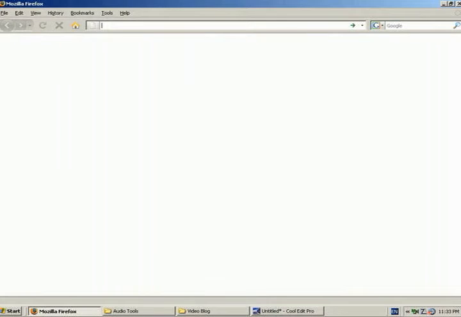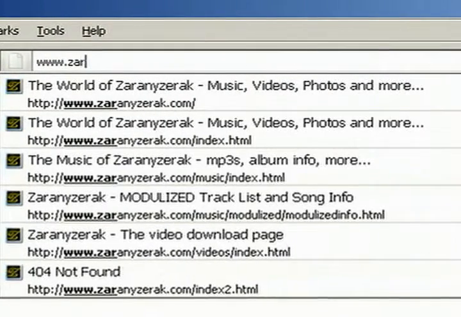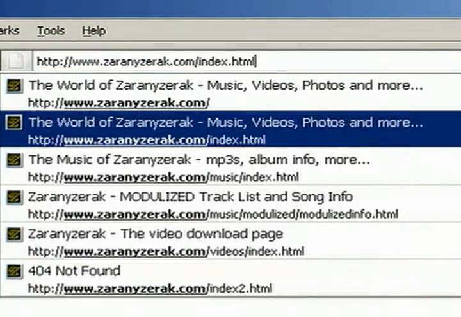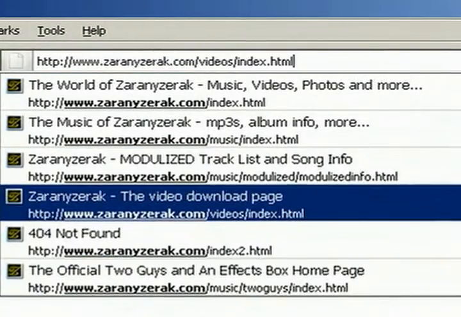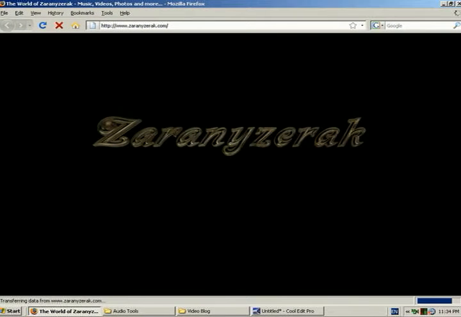Anyway, let's just hop on into Firefox and we'll start right from ground zero. So we'll start with the web address, which is, of course, www.zaranyzerak.com. As you can see, I visit my website quite frequently. I have a lot of pages to it, but we'll just go to the main index page, which is right here. And I have this cool animated GIF.